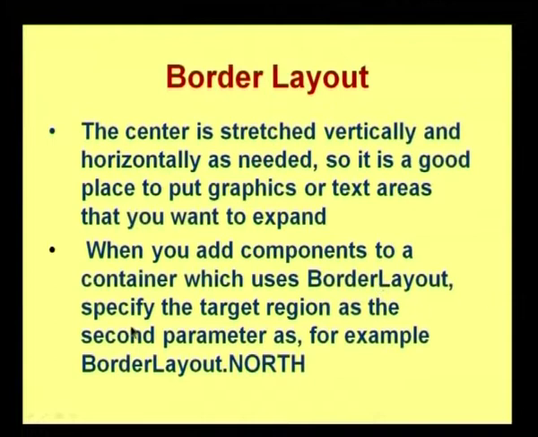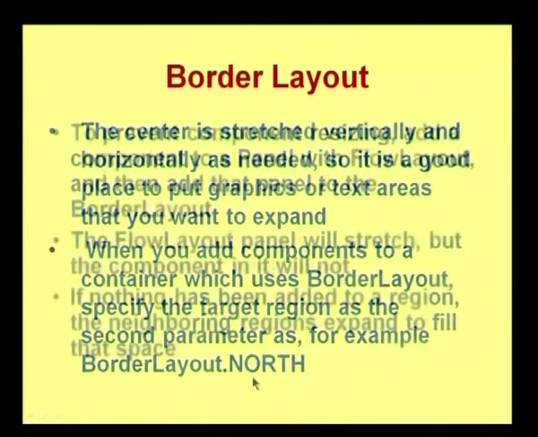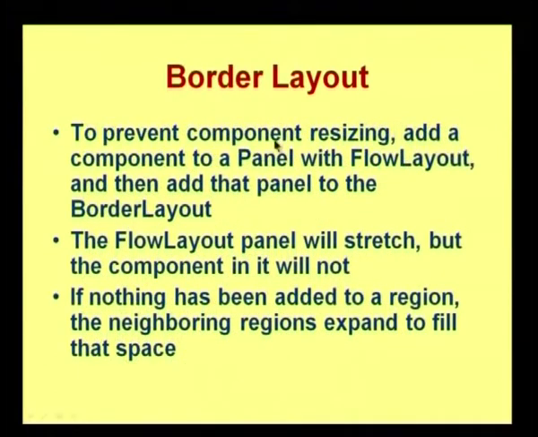So, when you add components to a container which uses border layout, specify the target region as the second parameter, for example BorderLayout.NORTH or SOUTH. That is the position where you have to place that particular component. To prevent component resizing, add a component to a panel with the flow layout, then add that panel to the border layout. I already told you that whenever you add components, the size of that region depends on the components.